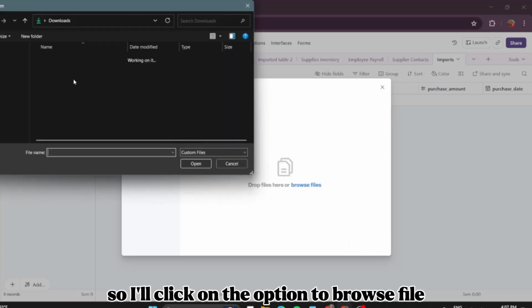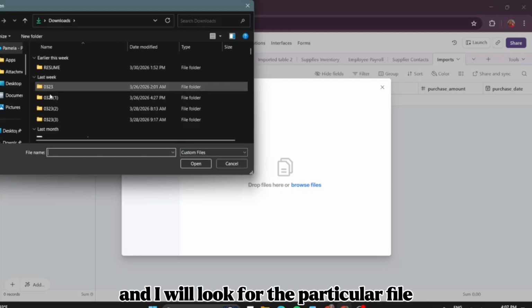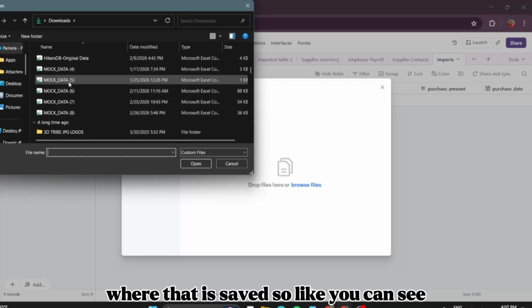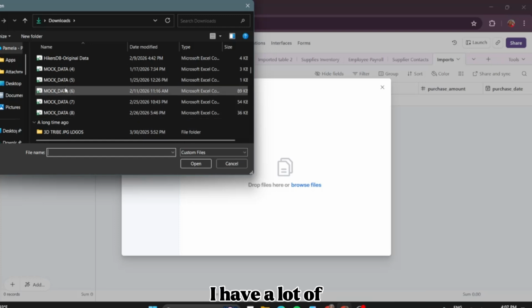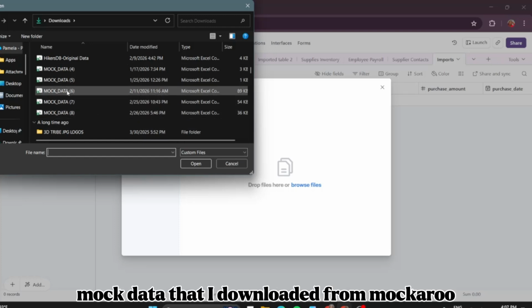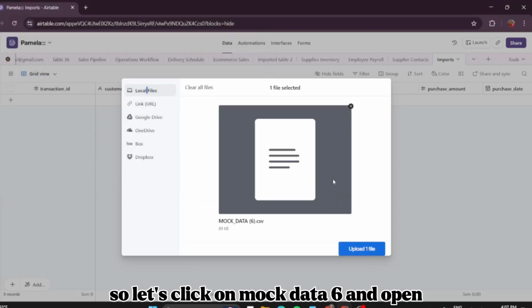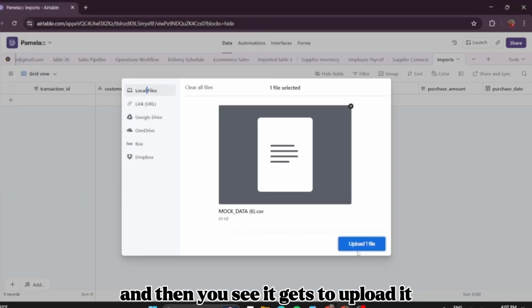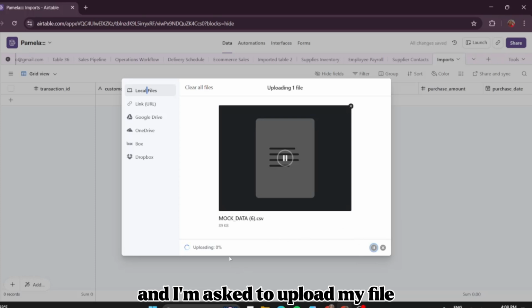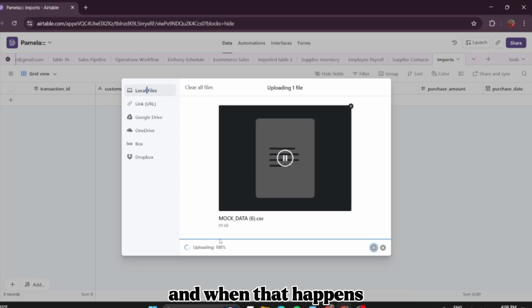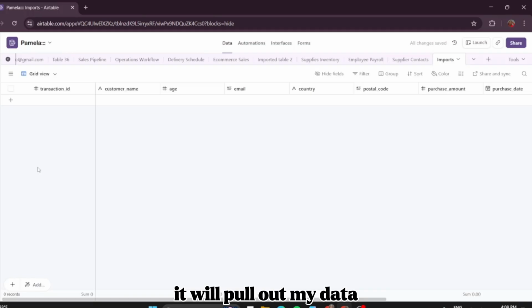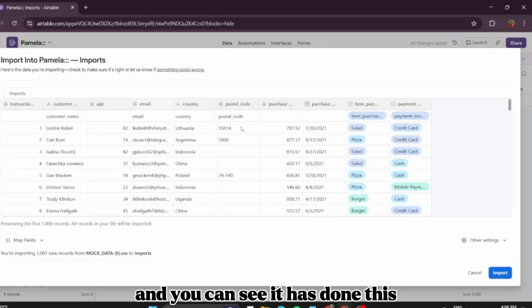So I'll click on the option to browse file, and I will look for the particular file where that is saved. So like you can see, I have a lot of mock data that I downloaded from Mockr. So let's click on mock data 6 and open, and then you see it gets to upload it, and I'm asked to upload my file. So I would upload my file and wait for it to upload up to 100%. And when that happens, it will pull out my data. Now you can see it has done this. So it has positioned my data where it believes my data should fall in.